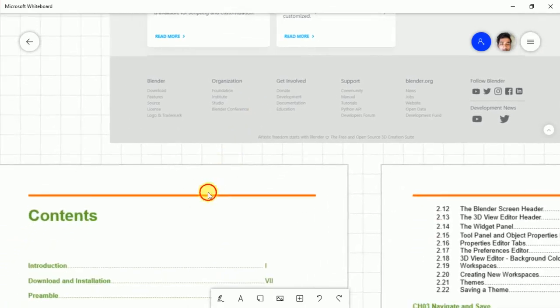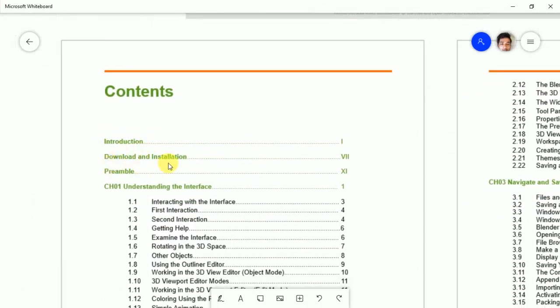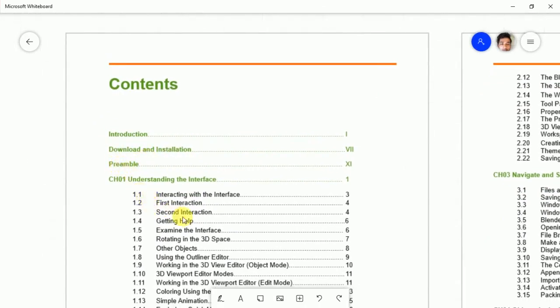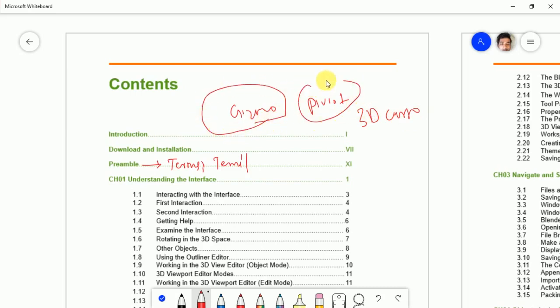So here is my content. First I will give you an introduction of Blender. After that we cover download and installation, how to download and install your Blender perfectly. Then the preamble. What is the preamble? The preamble covers simple terms and terminology, like gizmo, pivot point, and 3D cursor. So we will tell you about these simple things.